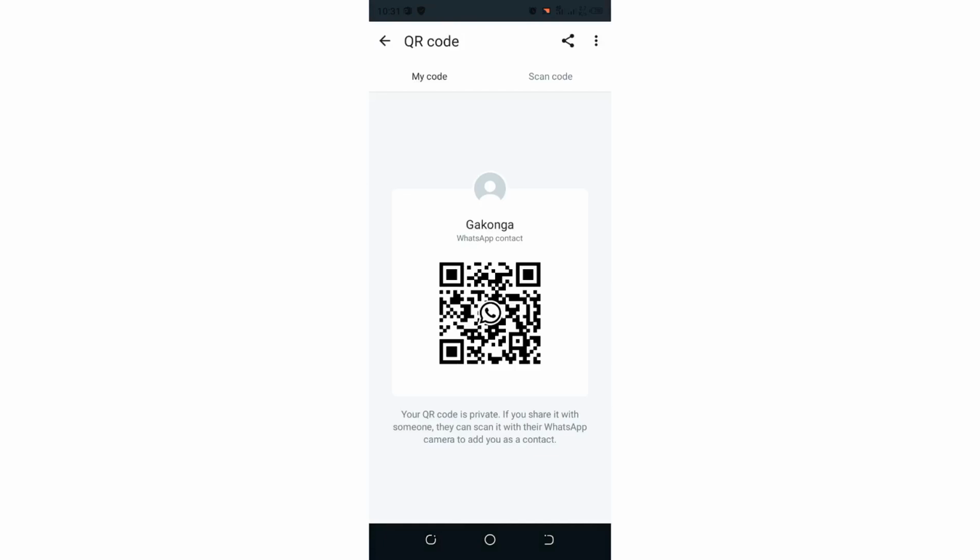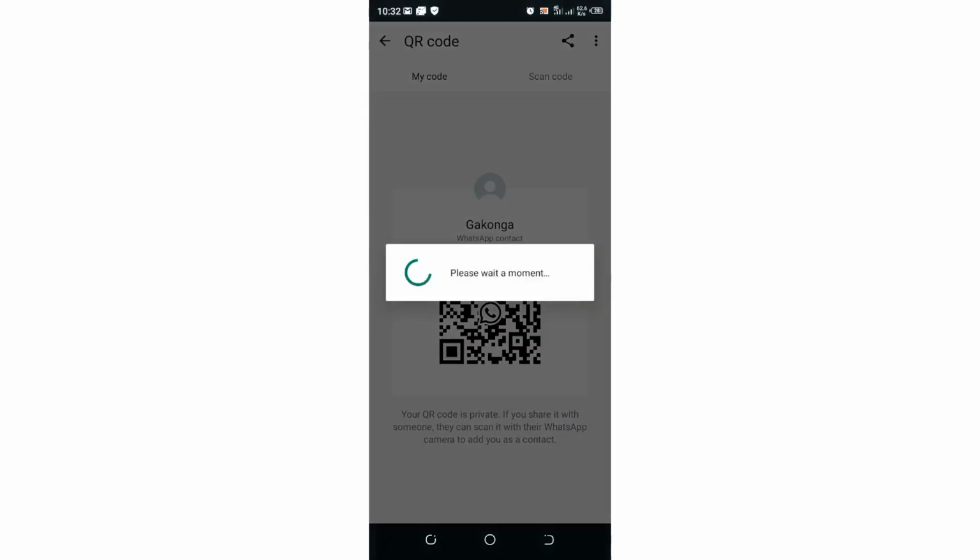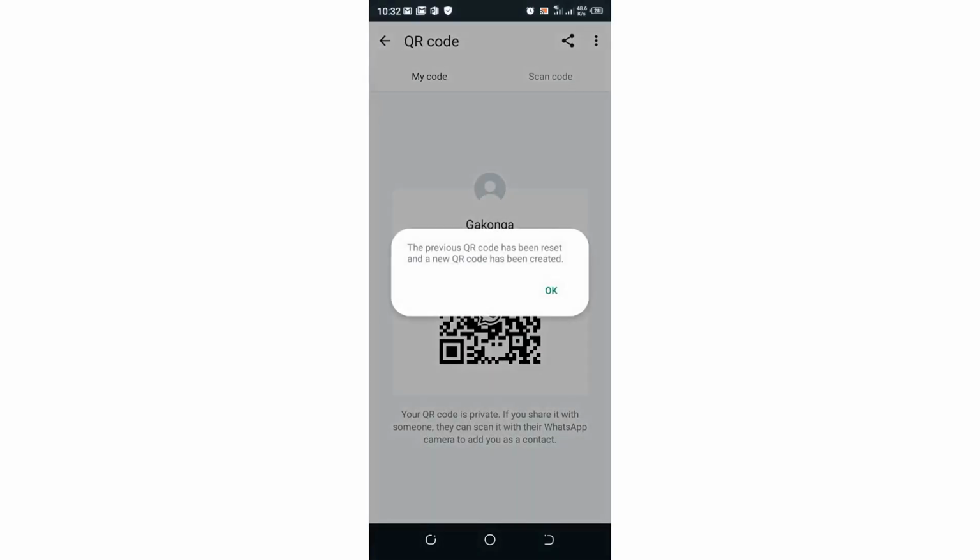In case you want to reset it, you just need to click the three dotted icon in the upper right hand side of the QR code interface and then click reset QR code. You will be told your existing QR code will no longer work, but our mission is just to reset this QR code. You just hit reset. You'll be told to wait for a moment, but the previous QR code has been reset and now you can create a new QR code. This is how you can carry out the process.